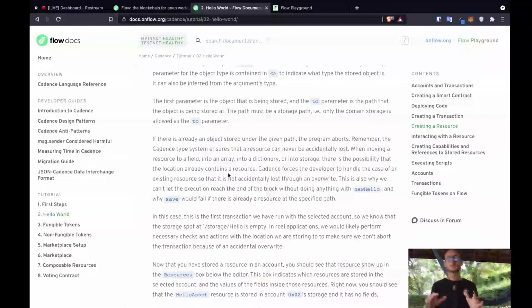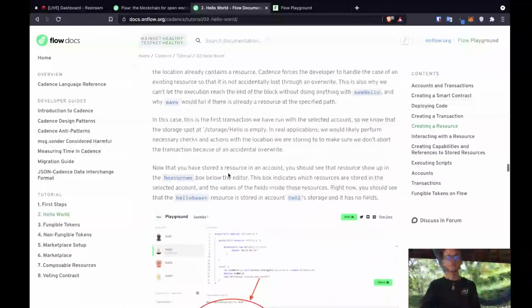Remember, the Cadence type system ensures that a resource can never be accidentally lost. When moving a resource to a field, into an array, into a dictionary, or into storage, there is the possibility that the location already contains a resource. Cadence forces the developer to handle the case of an existing resource so that it's not accidentally lost through an overwrite. This is also why we can't let the transaction reach the end of the block without doing anything with new hello, and why save would fail if there's already a resource at the specified path.